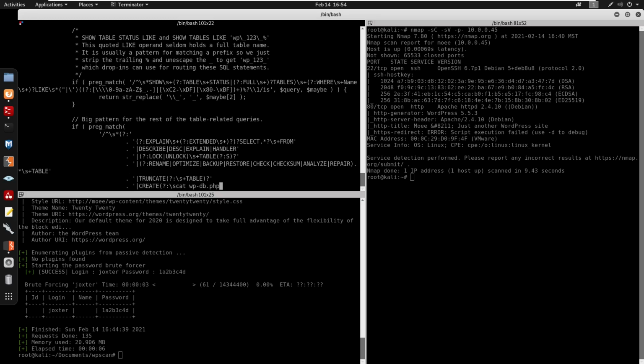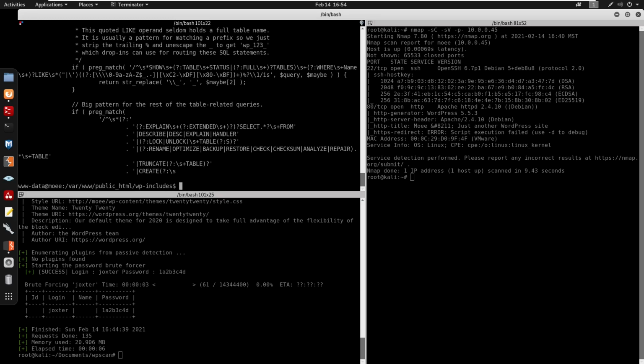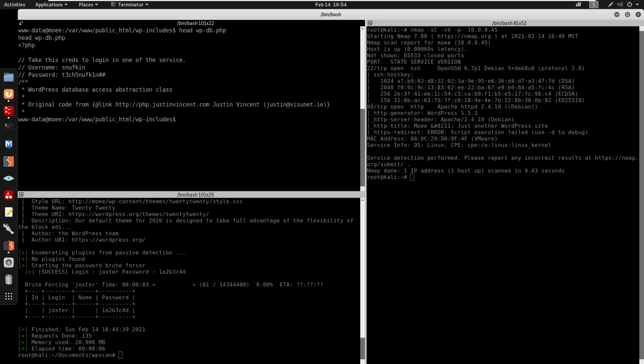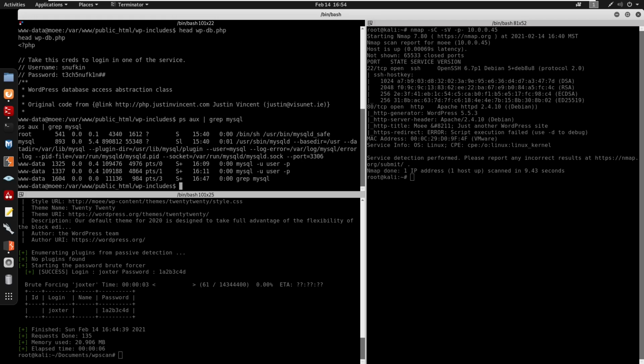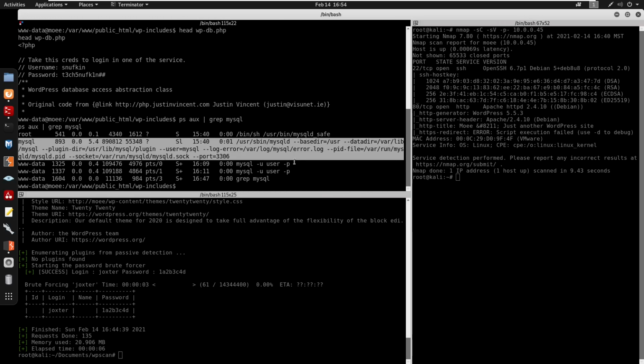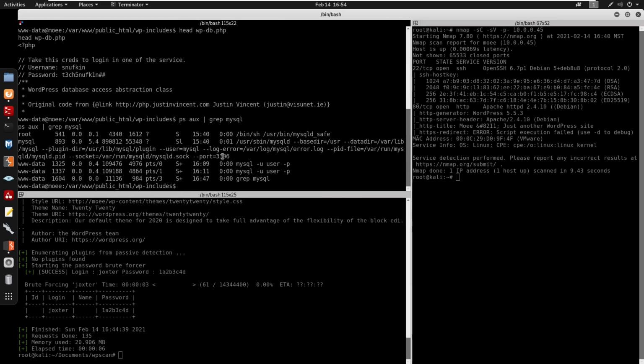Alright, since the buffer size is too big, we can actually just do a head. And we do get a username and password here, right? Using head, we get a username and password for MySQL. So just to check that MySQL is running, which it should be, we can grep this out. Looking at this, we do have MySQL running on port 3306 like usual, right?